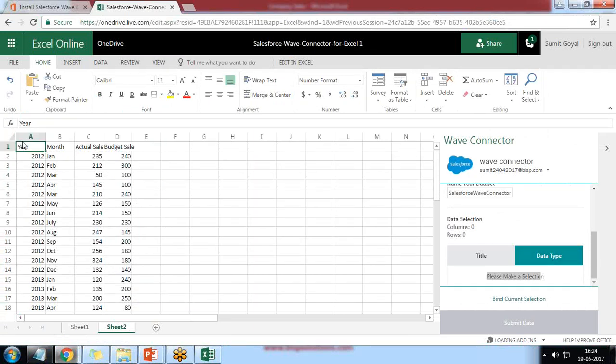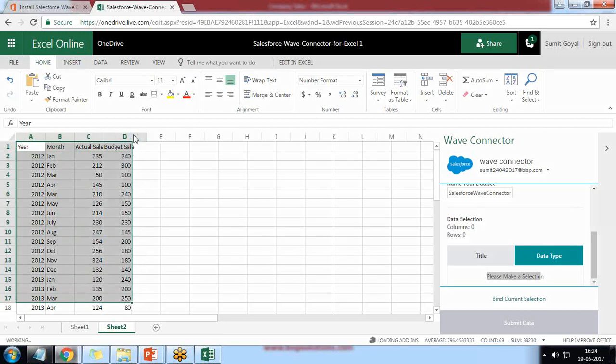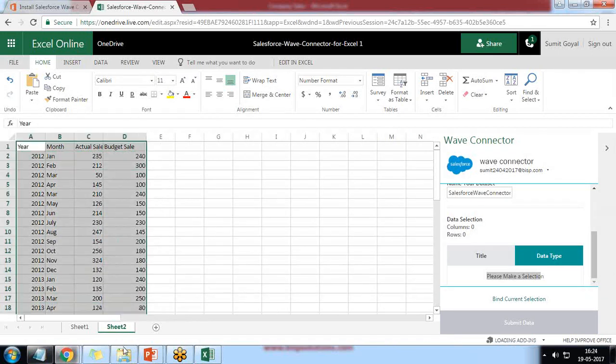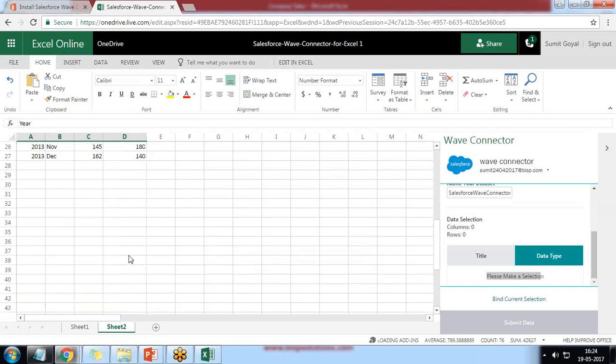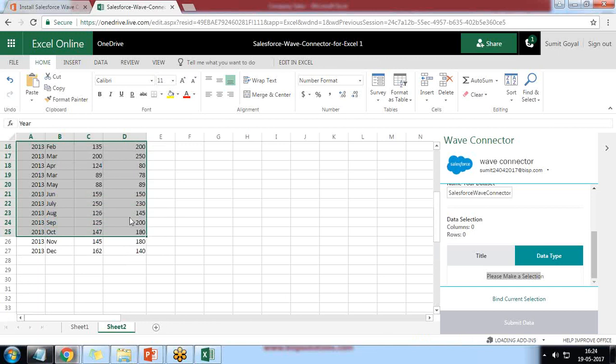And finally, I select the data set. I select all the records, and click on bind the current selection. So I click on bind current selection.